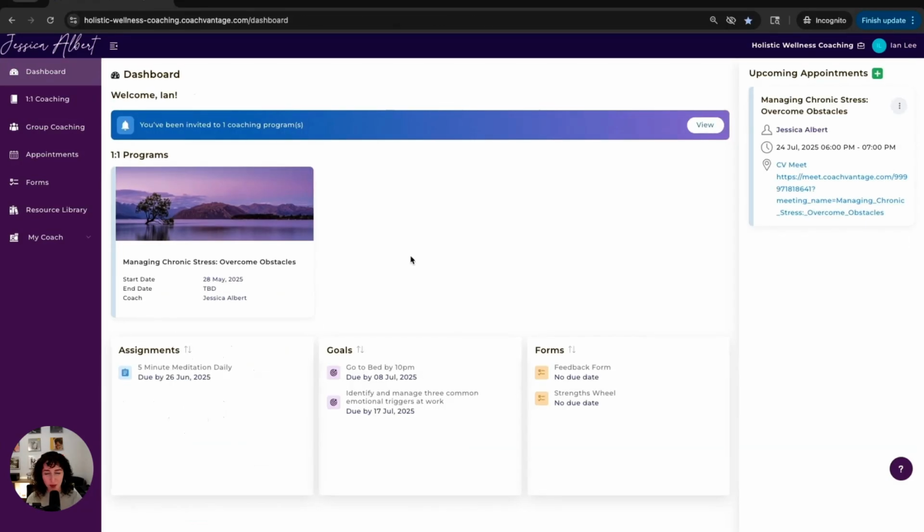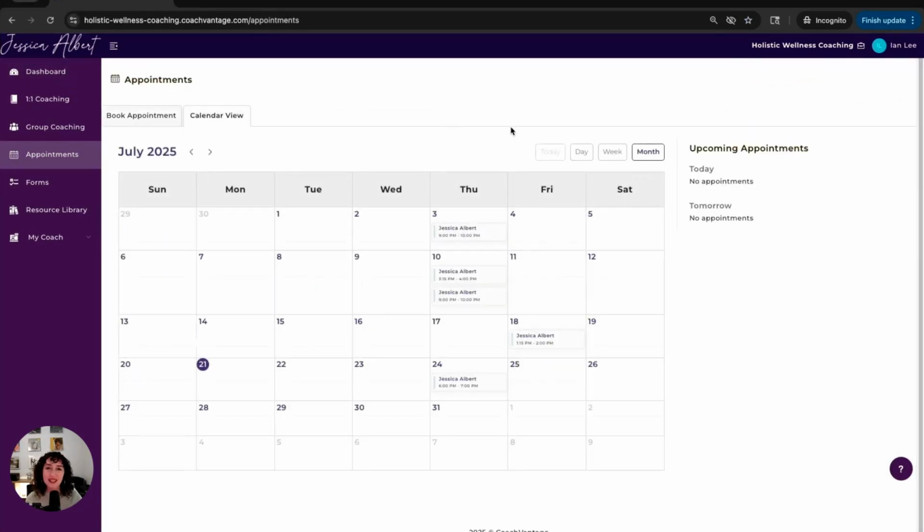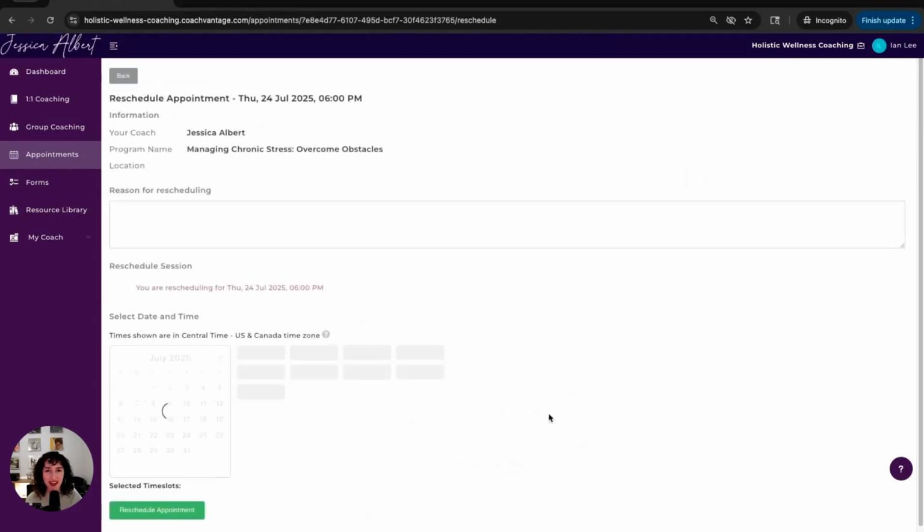Going back to the dashboard now, another way that Ian can cancel or reschedule his upcoming appointment is by selecting Appointments on the left-hand side of his screen, then clicking Calendar View. In this view, Ian can see all of his upcoming appointments. He can then simply select this upcoming appointment and either cancel the appointment by selecting the trash icon or reschedule the appointment by selecting the calendar icon.